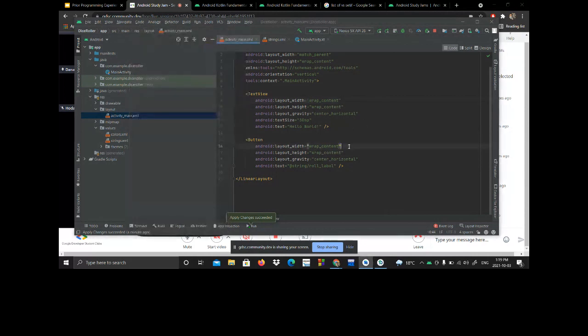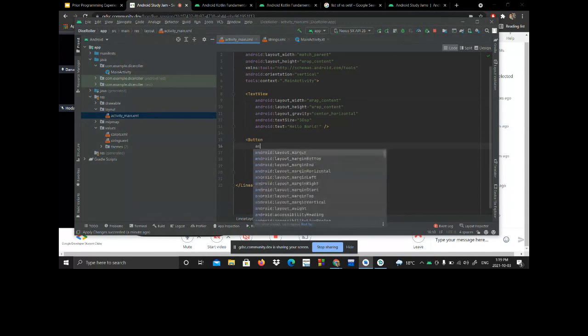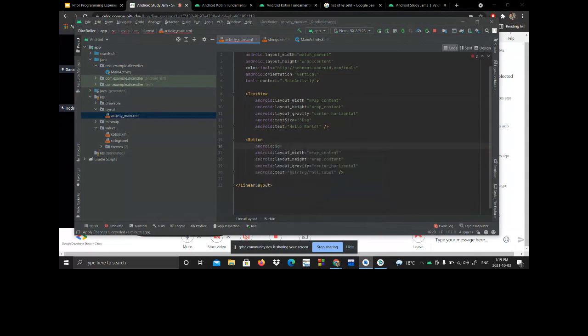So we are in the same file. We will add Android ID to the button. Okay, so let's add android:id equals at plus id slash role underscore button. Here we go. Okay, cool.